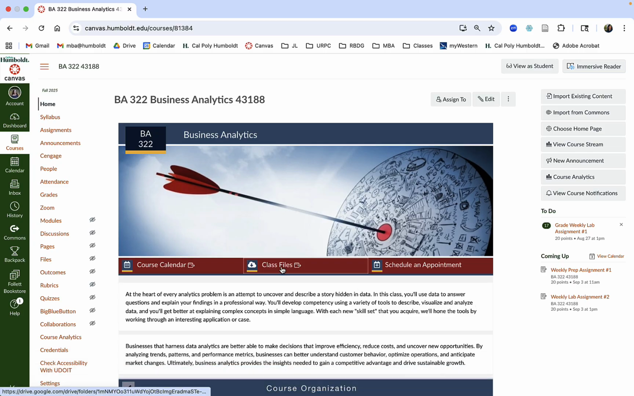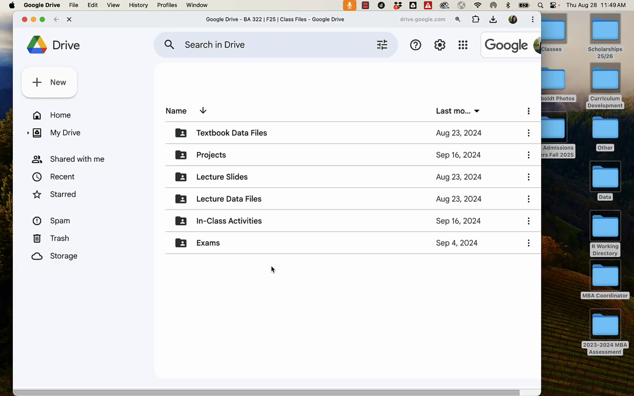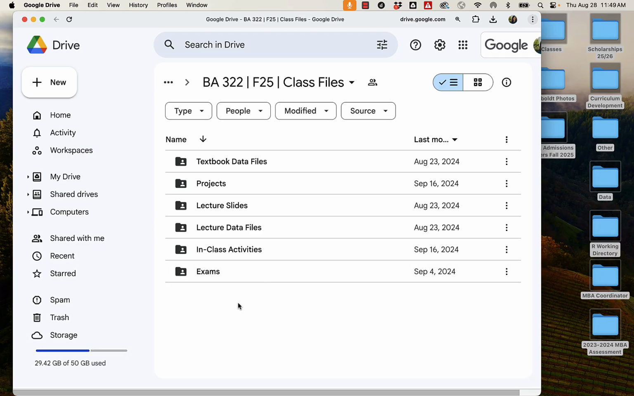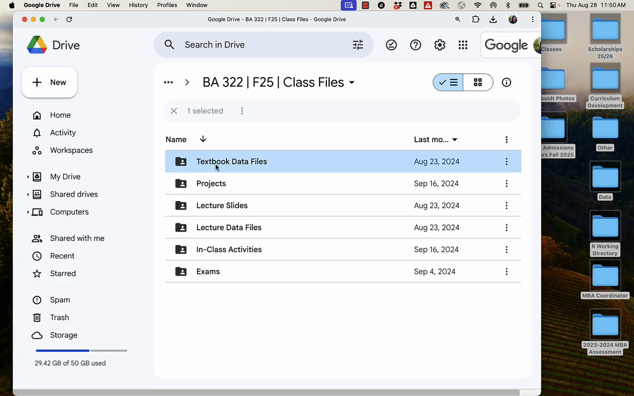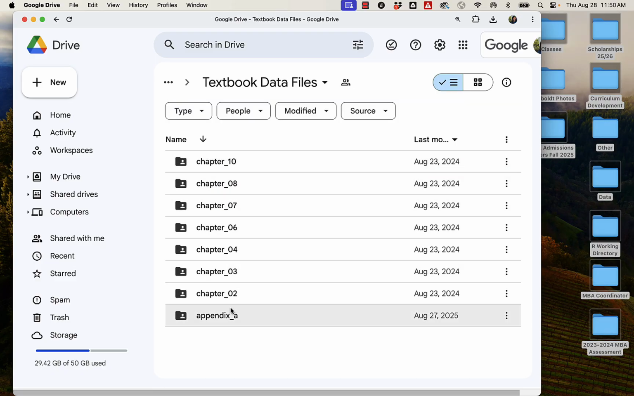So all the files for this class can be found on this link to a Google Drive. It's called Class Files. If you click on that, it takes you to the Google Drive for our class this semester, and it has all the files that I'm sharing with you this semester. So we're going to jump into our textbook data files, because this is where all of the data files associated with the textbook that we're using for this class can be found.